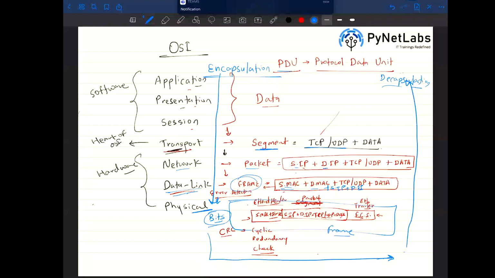Cool. So this is exactly how encapsulation and decapsulation is followed.